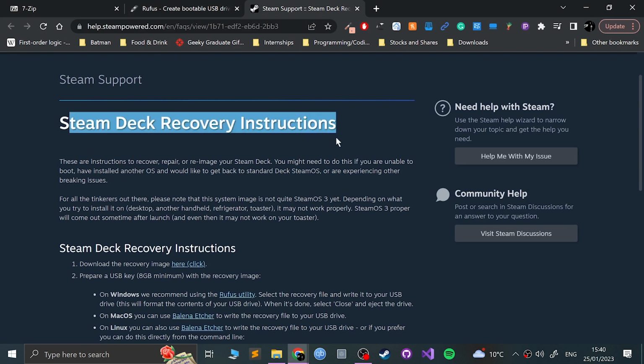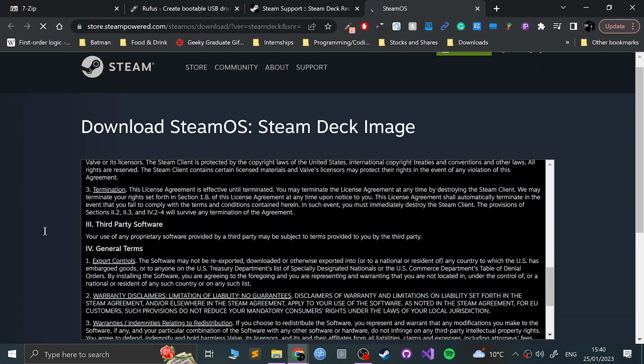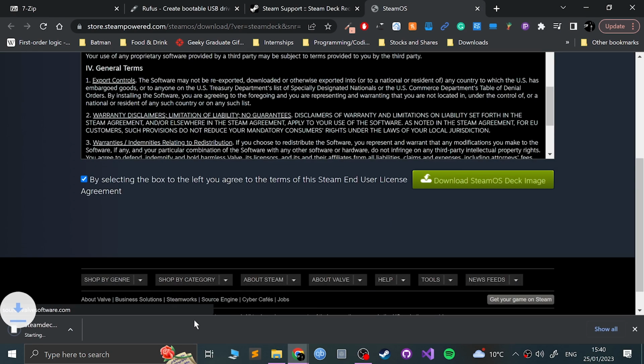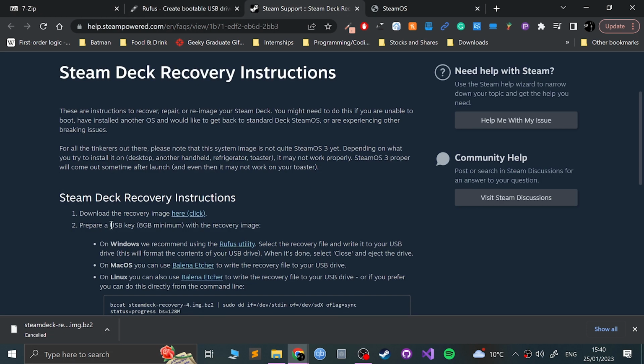Next, you want to go to Steam Deck Recovery Instructions. Link will be in the description. Click the download recovery image. Go down, click agree, download. Again, it'll take a bit of time, maybe 5, 10, 15 minutes, depending on your internet speed. I'm going to cancel it because I've already got it downloaded.